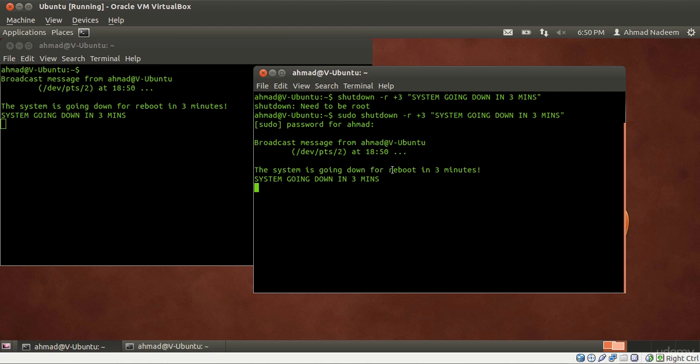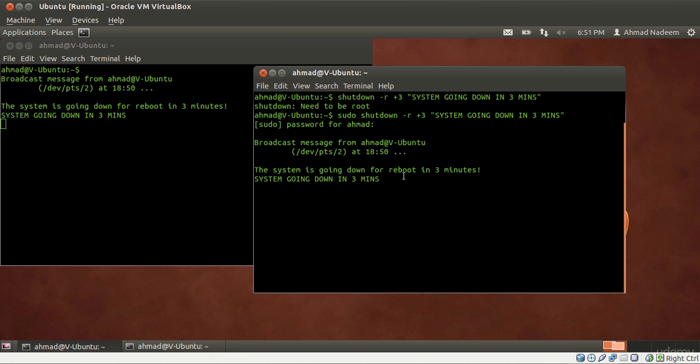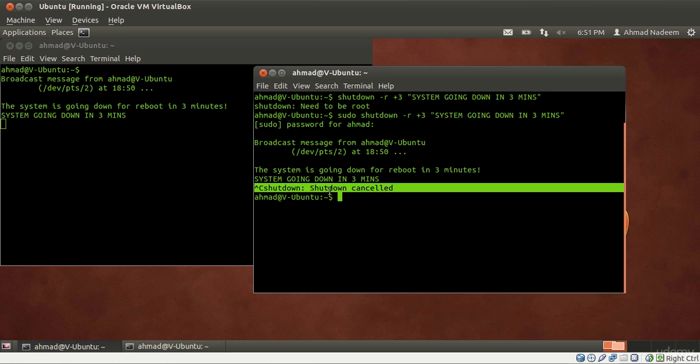Now you see, as soon as I pressed enter, we have got this message that the system is going down in 3 minutes, and if this had been another user, he would also get this message that the system is going down. Now I can break this shutdown sequence by simply pressing Ctrl+C, and we see that the shutdown sequence has been cancelled. Now there is another option which we can apply to immediately reboot the system.